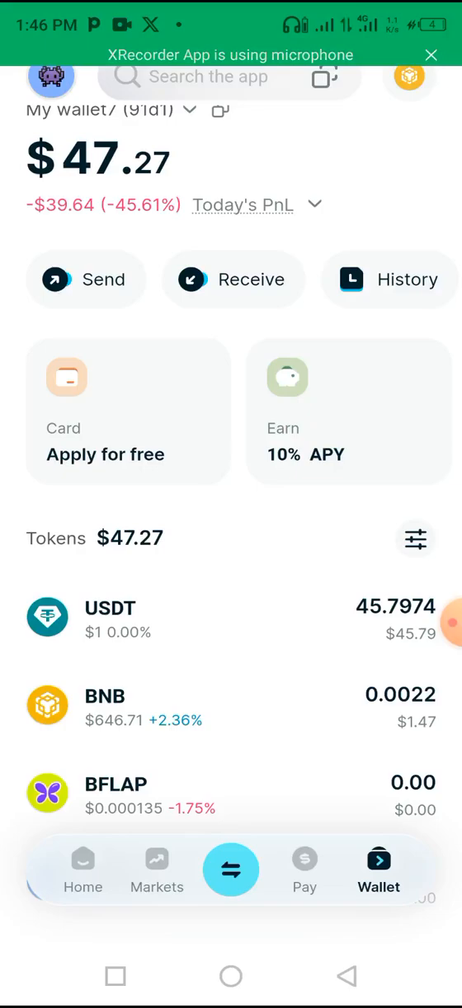You can do that for Solana. You can do that for BNB. You can also do that for Ethereum. Now, you can get any token.